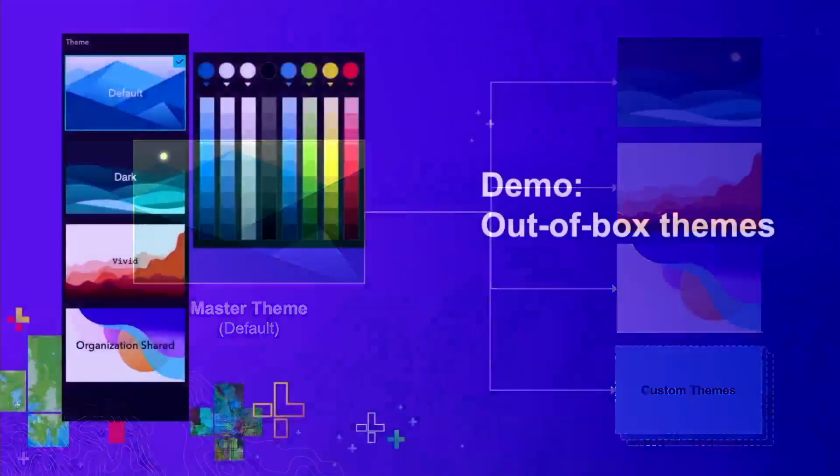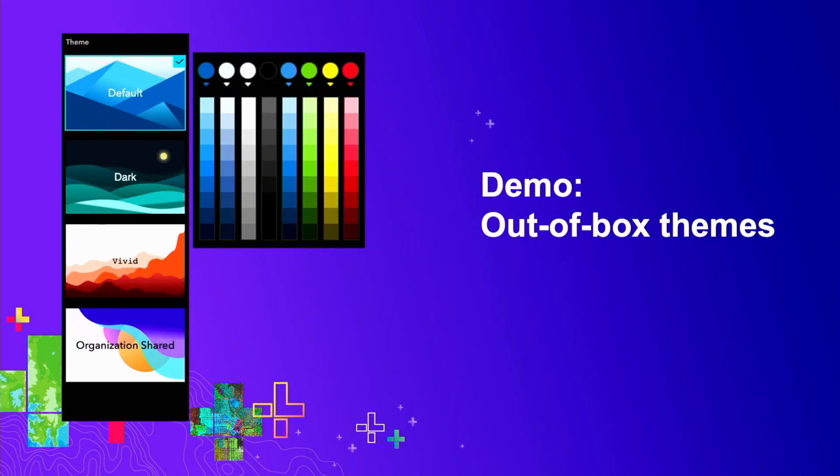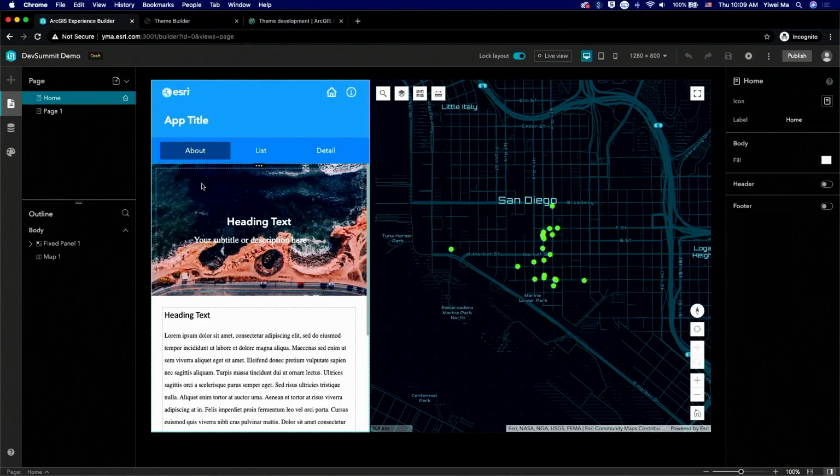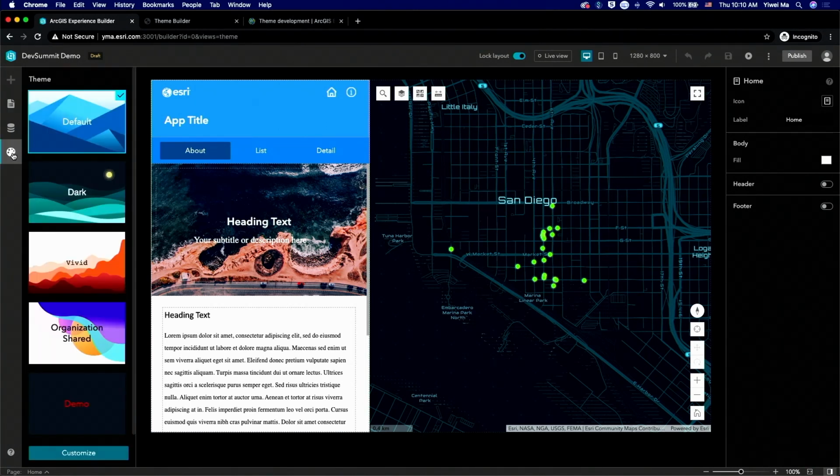All right, so let's take a closer look at the out-of-box themes by looking at the builder itself. Here, I have already created an application using one of the templates. Within this app, on the left we have a panel, and on the right we have a map. Within the builder UI, on the left-hand side, within this menu bar, you can click this theme icon to bring up the theme settings.